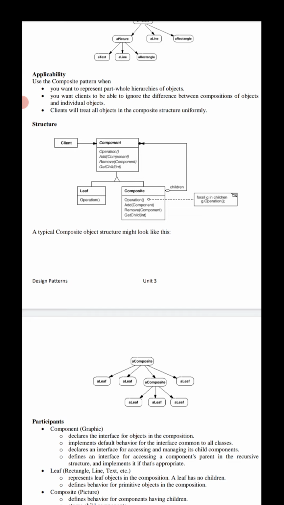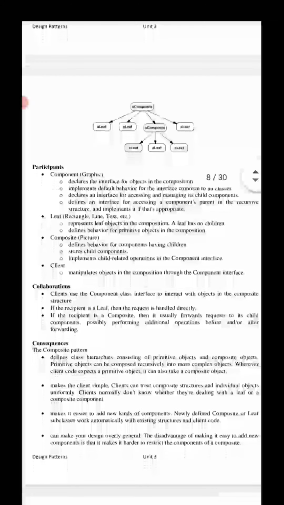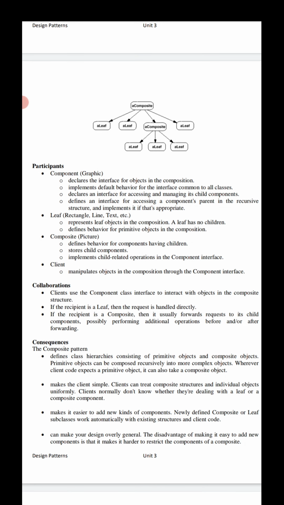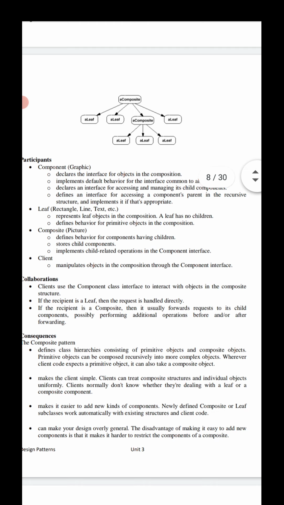Coming to one more thing, the object structure, it might look like this. Look at this, a typical composite object structure. It is the representation of the object structure. It looks like this, look here. The diagram represents a composite.